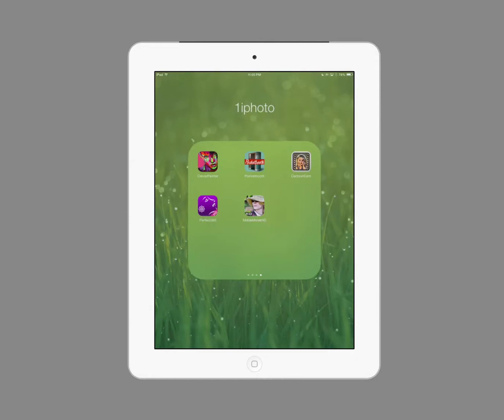In this movie, I'm going to demo an app called Mobile Monet. It's available for iPhone and iPad. In fact, for the iPad you can get an HD version, which I just purchased today. So I'm just going to launch it.